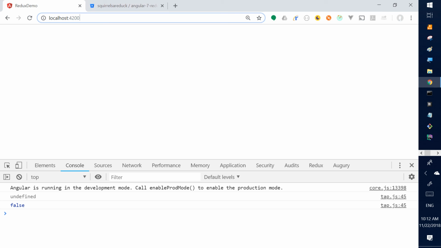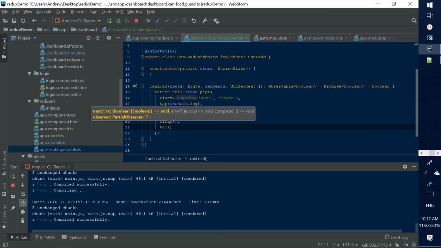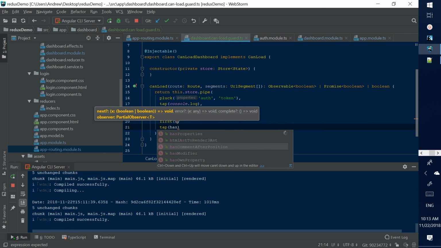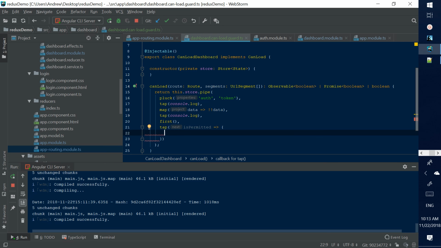So what I'm going to do is we're going to navigate them if the guard rejects them, and we're just going to navigate them to the login page. So we're going to do that using the tap operator. Tap operator lets you do anything pretty much, without even transforming the data directly. So we're just going to check the results, or has permission, or is permitted, and we're going to check if they're not permitted.